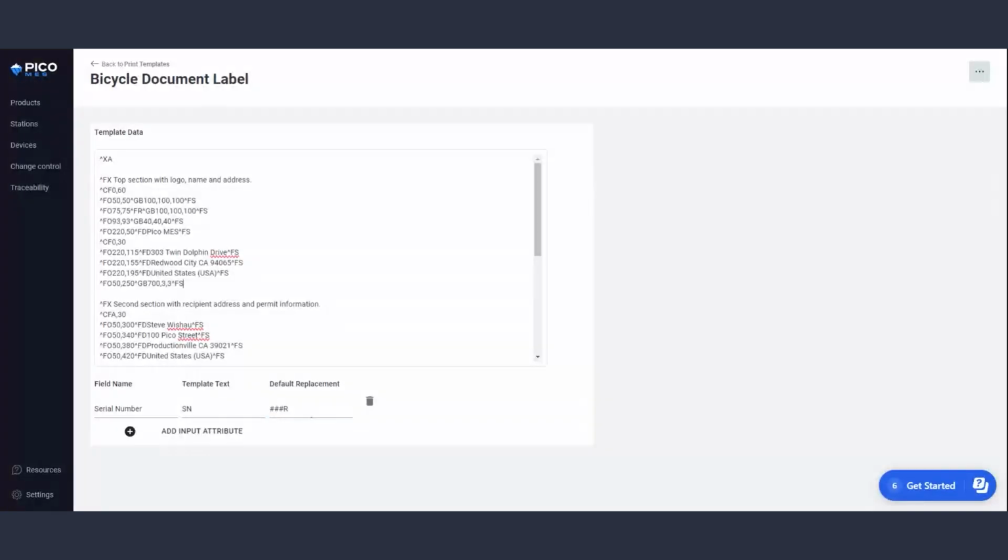There's great tools available online like labelary.com to manage your Zebra templates appropriately, but this is just a way for us to manage that input file directly from that label and configure it appropriately.